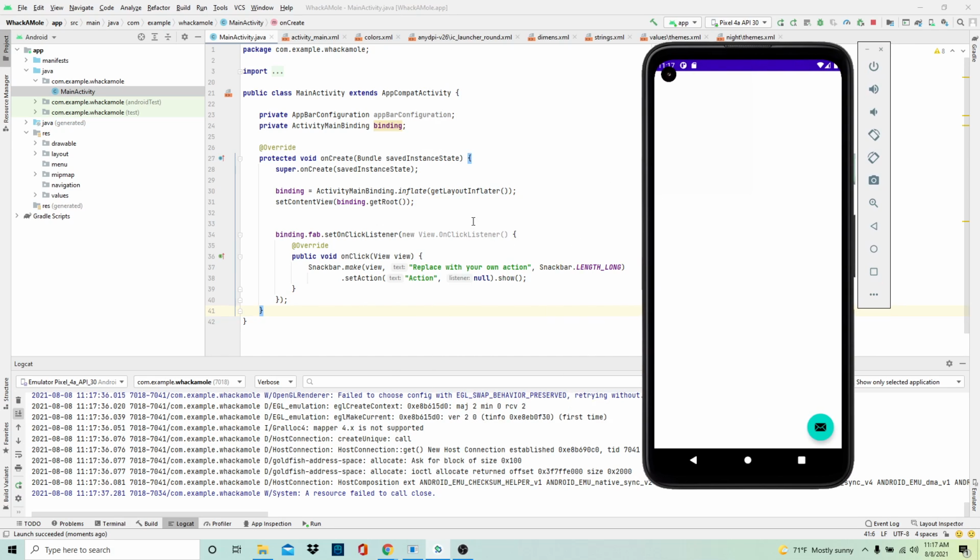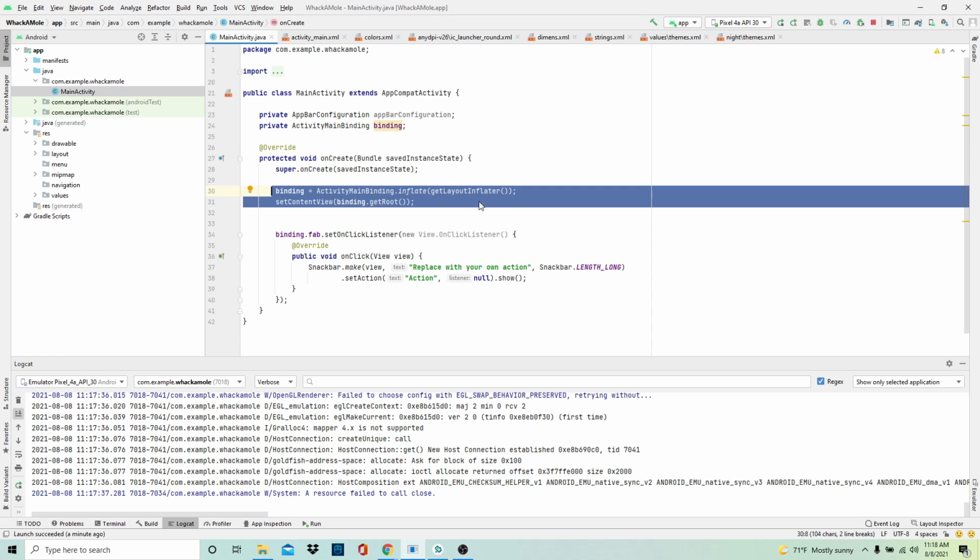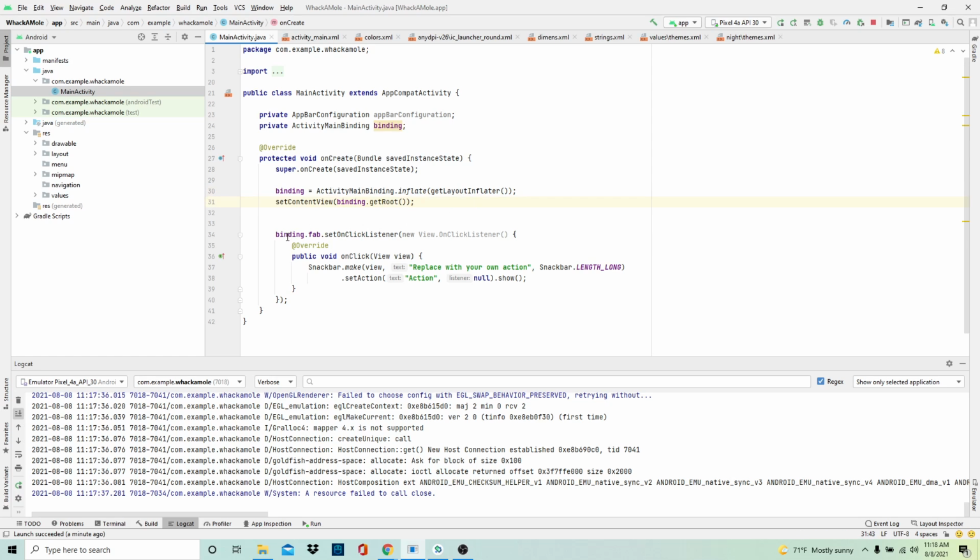Okay, so now it's working. This is the app that got created, and if we click this, it says replace with your own action. Cool. The error was because we deleted the code for binding, and as you can see, we are doing binding dot fab. Since binding was null, we were doing null dot fab, which was giving us an error.